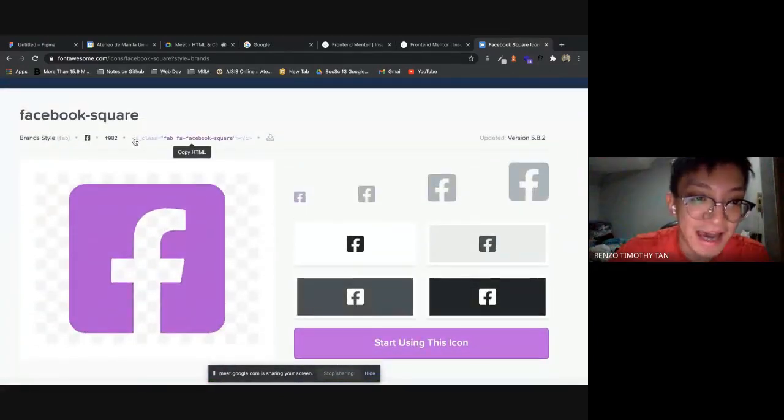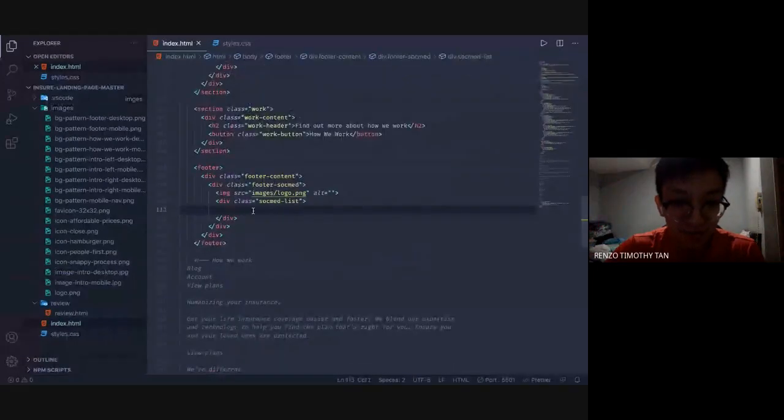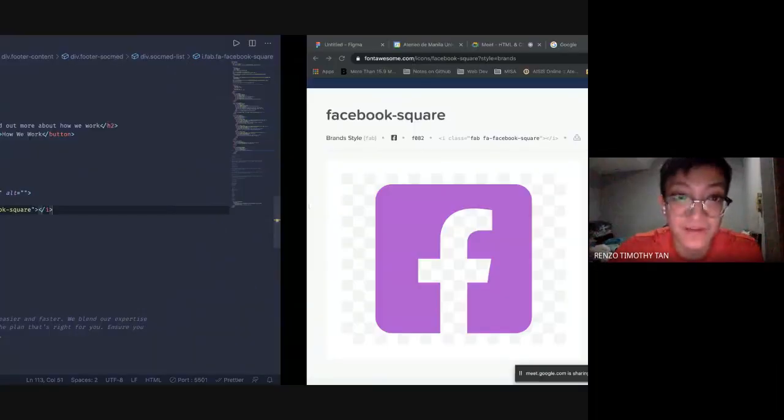What we have here is the I tag. We can just copy this. So we click on it to copy. And then we paste the icon in our SOCMED list. For here, we're just going to paste it. There we go. So let's check if we actually added it.